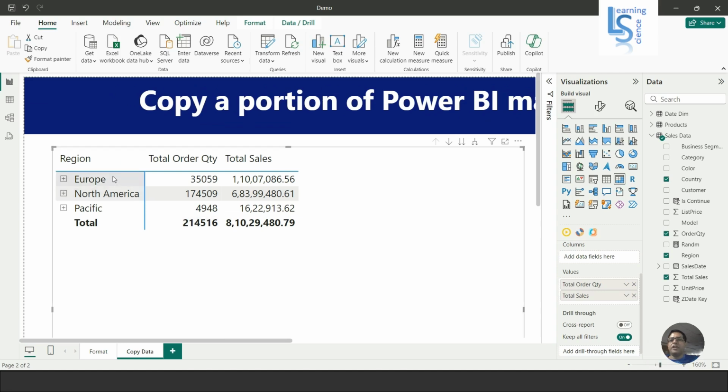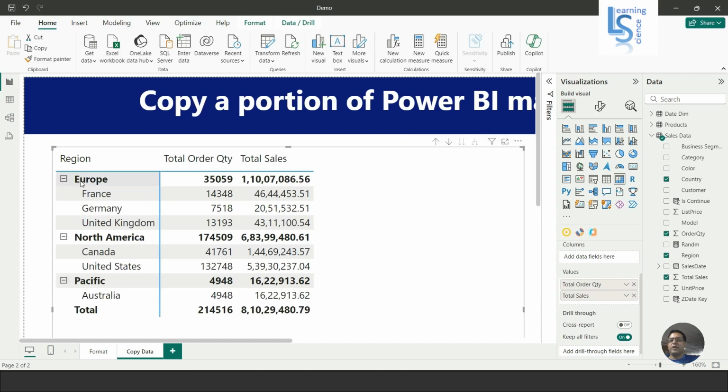So now you can see here in the matrix visual the region wise total order quantity and total sales. Now let me expand actually. So here you can see the region and country and the total order quantity and the total sales. Now we know that if we click here, you can see the export data option, we can export the whole table data. But I don't want to export the whole data. I want only this part, the Europe, not North America, not Pacific.